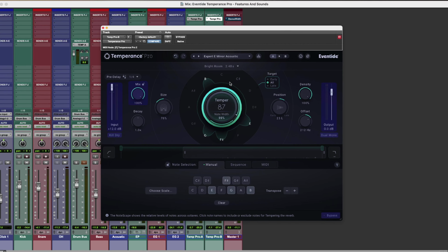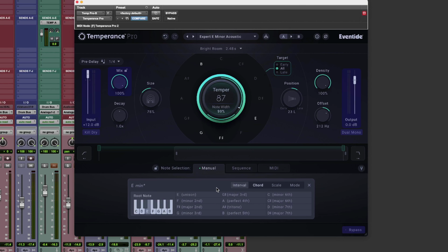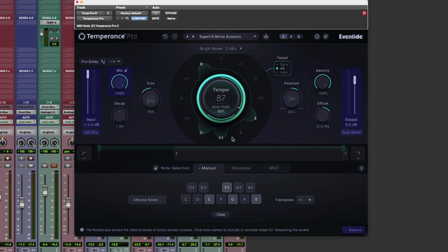I have the option to tell Temperance Pro which intervals I want, which chords I want, or scales, or modes, or I can enter the notes manually myself.